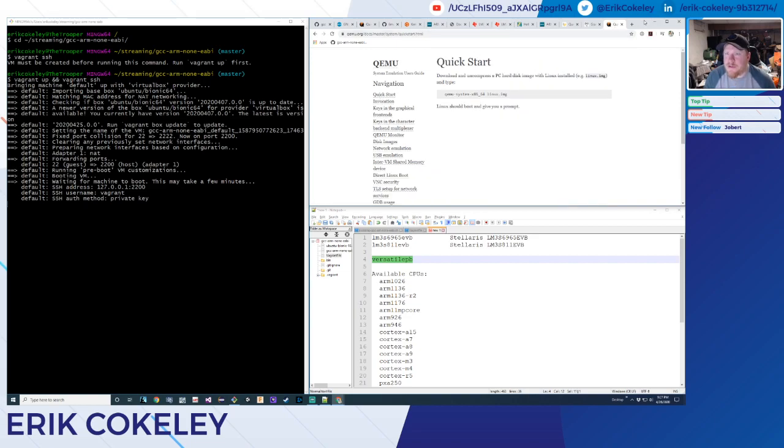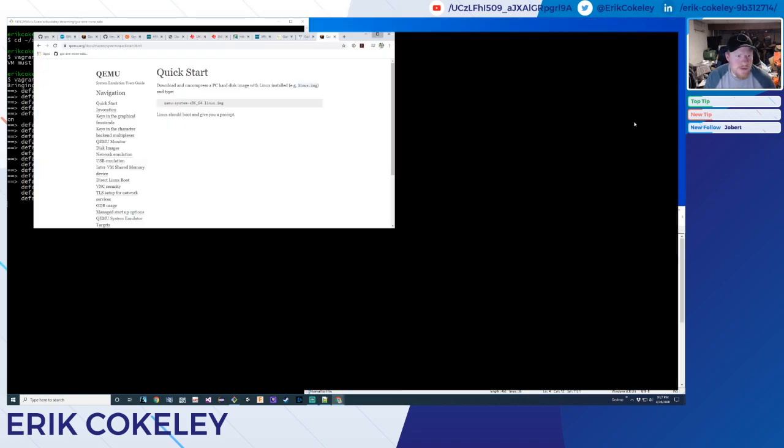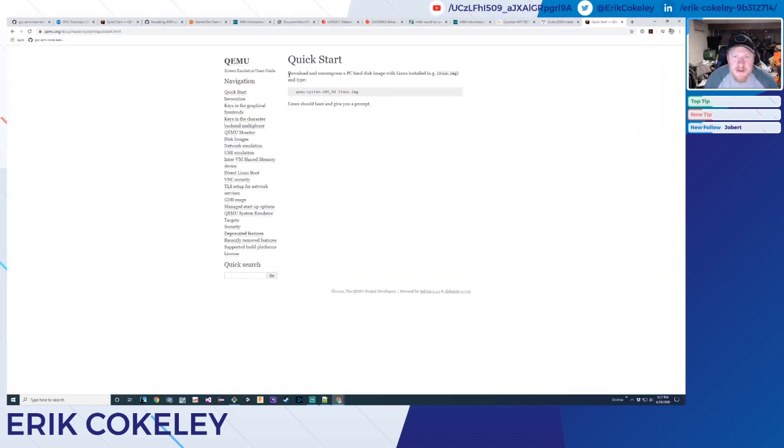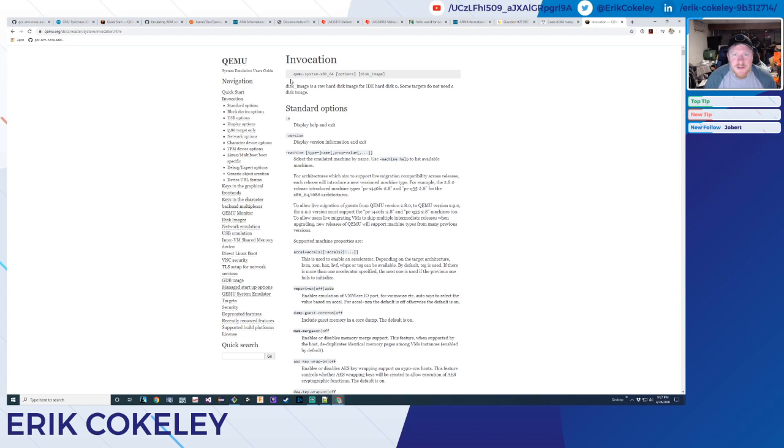Let's do a quick background on QEMU while that's starting up. You can download and uncompress a PC hard disk image, a Linux image, which should boot and give you a prompt. So this is running a little differently. We're doing ARM and we're not trying to boot Linux. Invocation: you give options and they're optional. And the image is a raw hard disk image for an IDE.